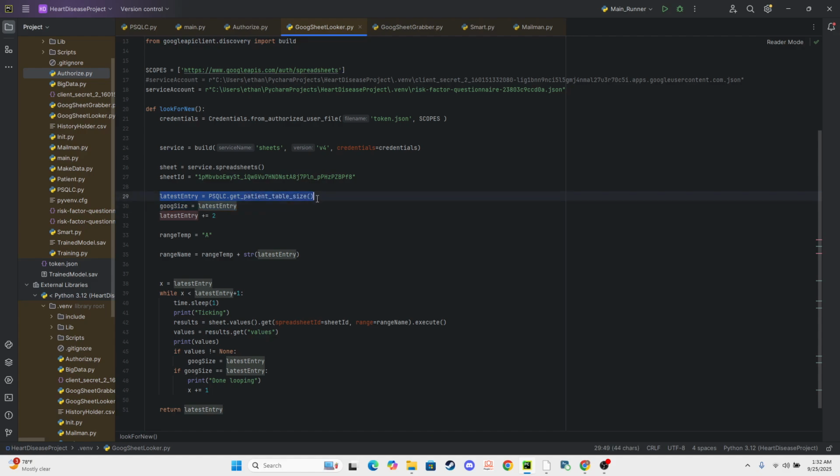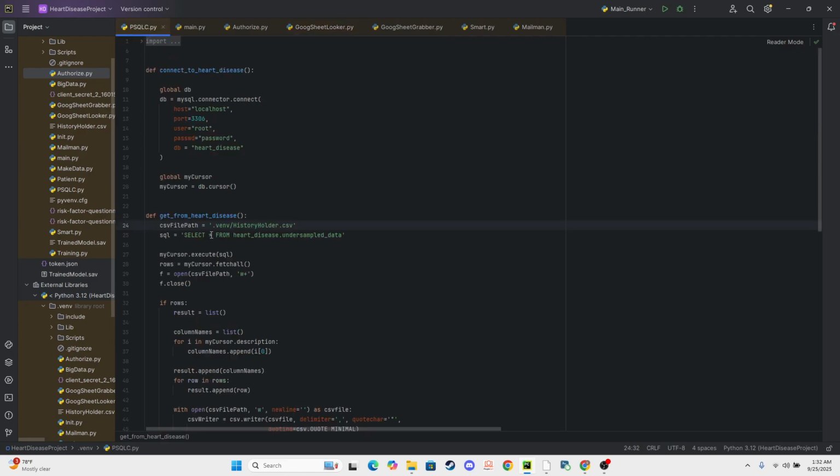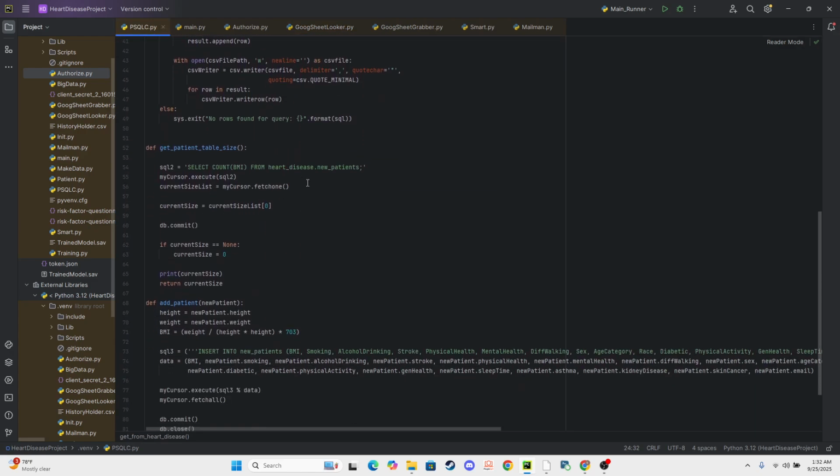And then here is where we'll get our latest entry. Now this will go through PySQL get patient table size. If we look here, that's only going to get the table size of new patients. New patients is entirely populated from the entries we receive. Meaning, if we received 2 entries in the same second, despite it only polling once every second, it will only ever grab the next entry. It will not grab the newest. It will grab the next. This is a first in, first out methodology.